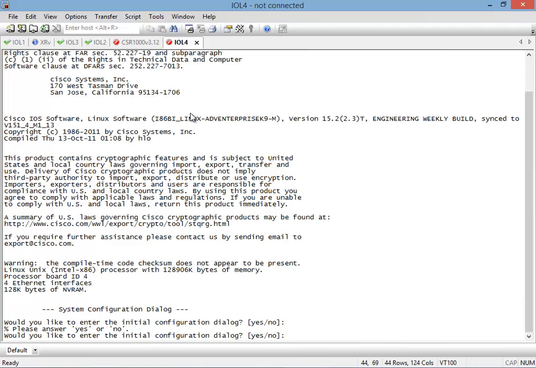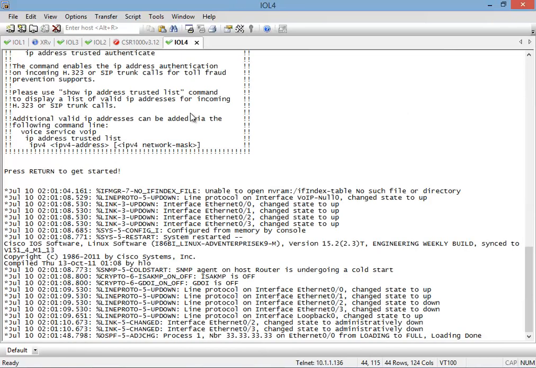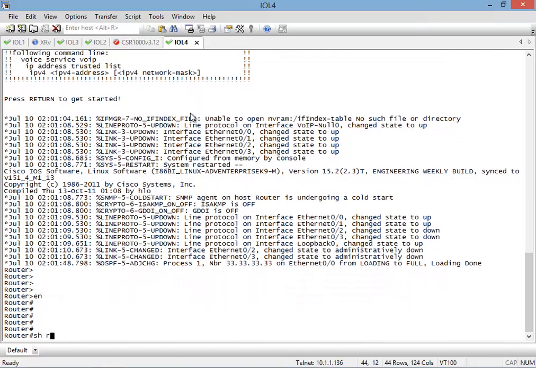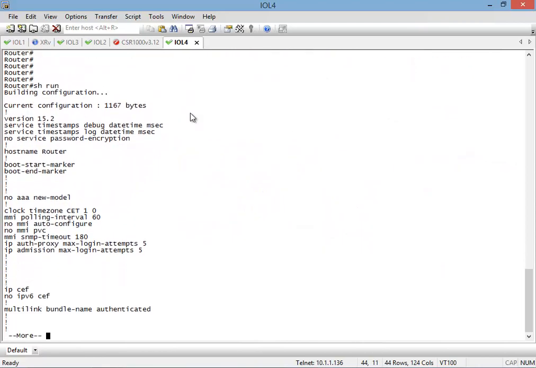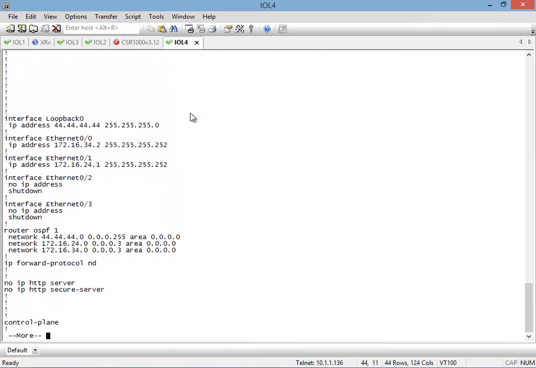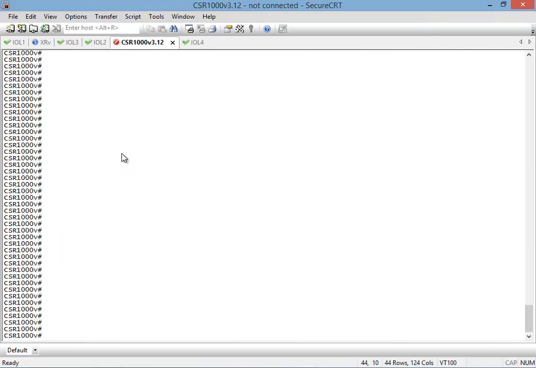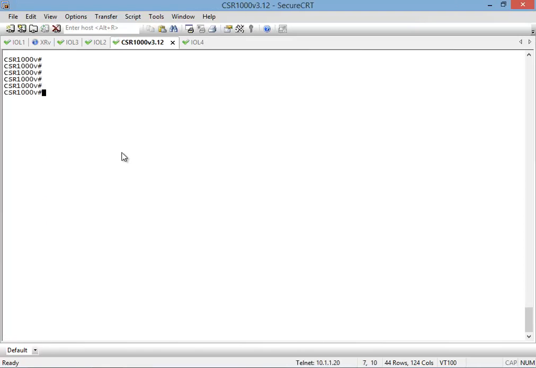Also done, and 4 is not yet ready. Oh, it is ready. Let's see. Okay, good. These are just classic manipulations. So let's see. CSR1000v runs IOS XE, which is very similar to classic IOS, thus IOU.